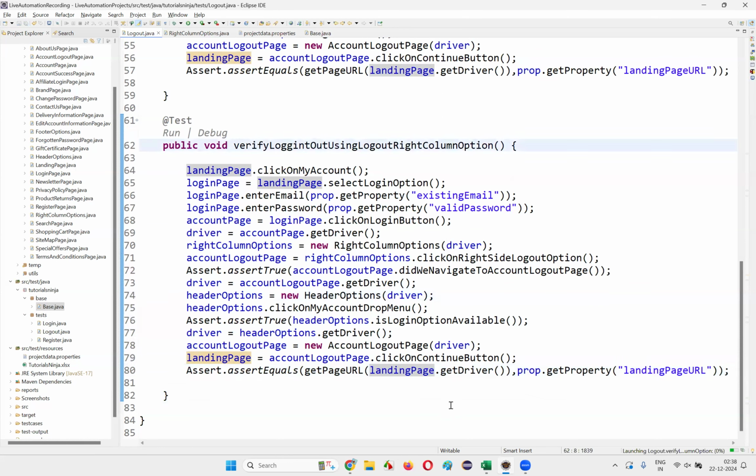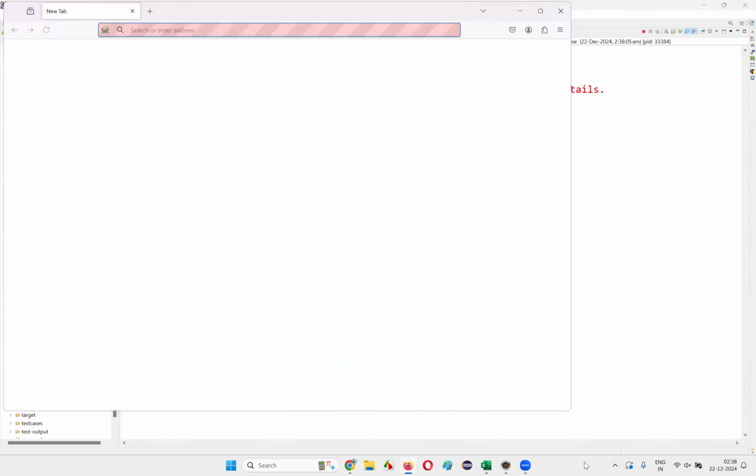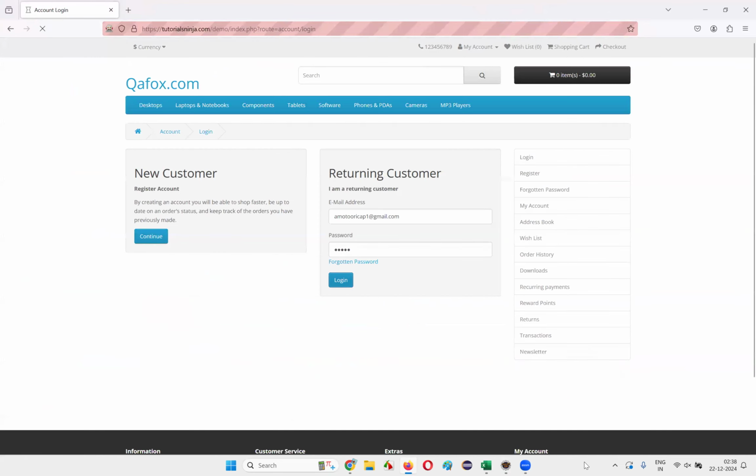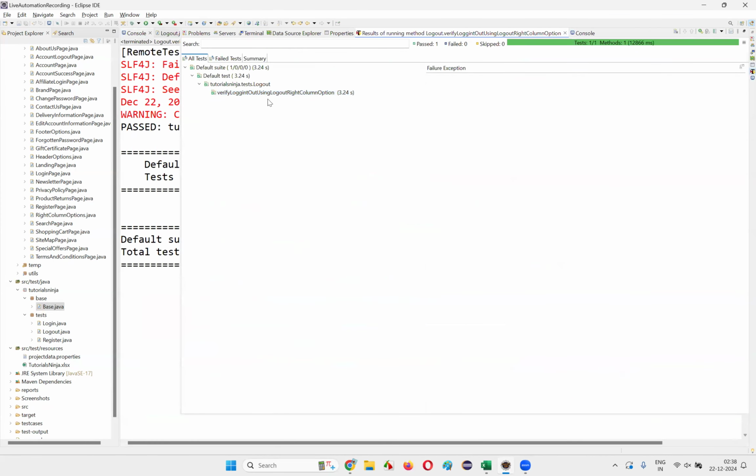We should run the test and the test needs to work fine. We have successfully automated the second test case. If this works fine, the script is running in the Firefox browser. Let's see what will happen here. Is it working fine or not? Yes, it is working fine and the test got passed here.